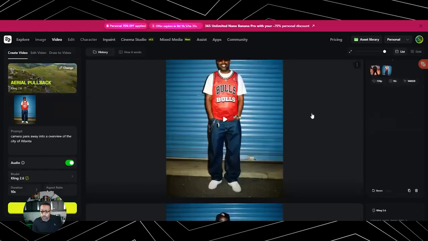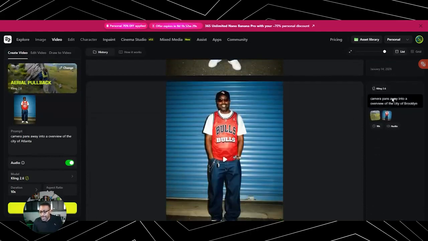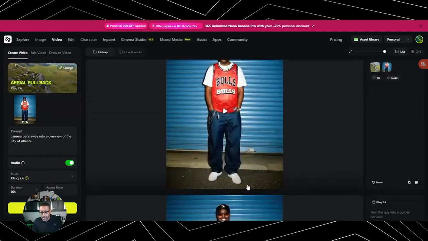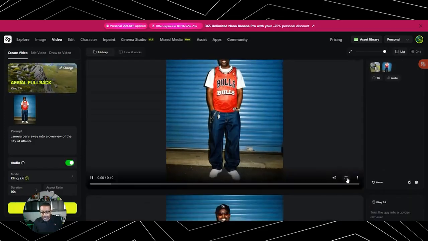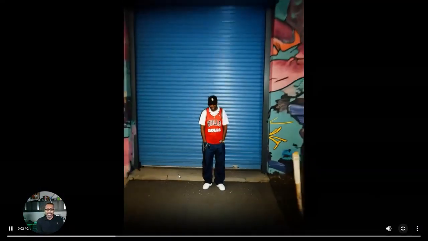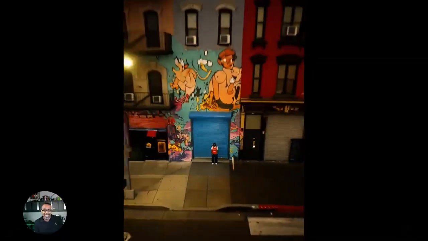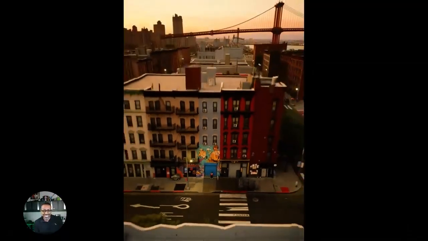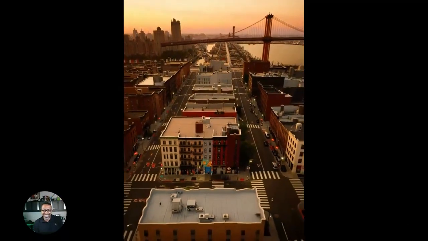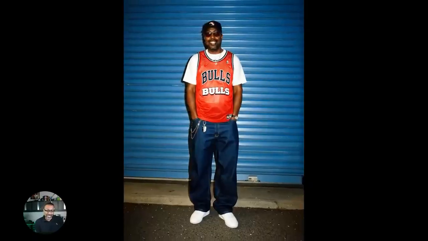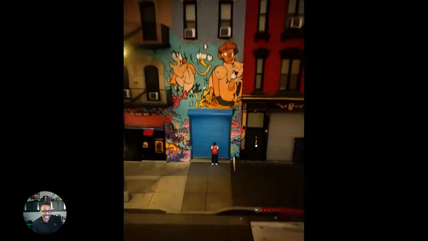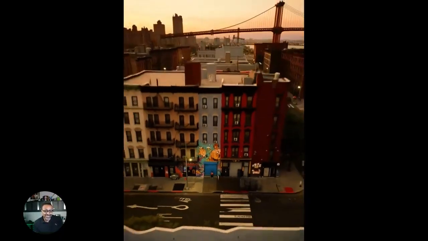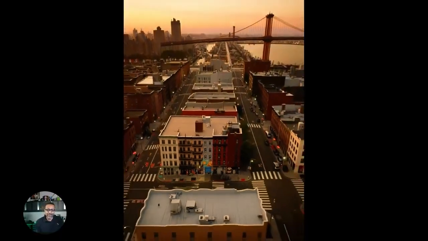But I want to show you what it looks like. So I put, again, camera pans away to an overview of the city of Brooklyn. Let's see what that looks like, right? See, look at that. That's pretty slick. That definitely looks like that. Now, that bridge may not be completely accurate, but it does try to show that, hey, that's the Brooklyn Bridge, and this is the city of New York. It's trying to make an effort to do that.